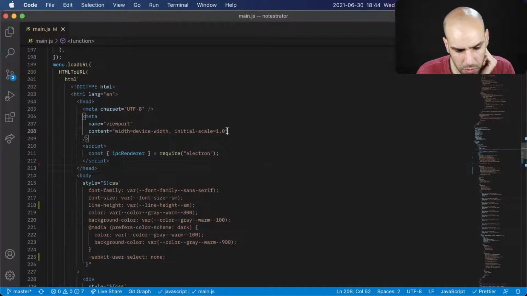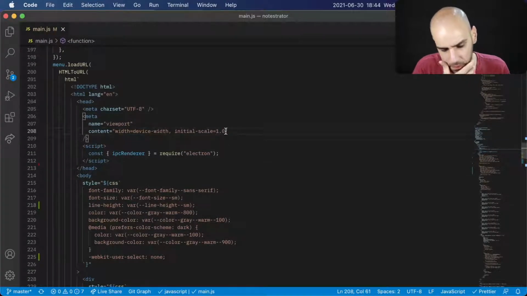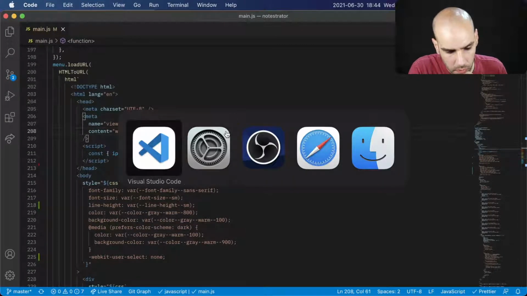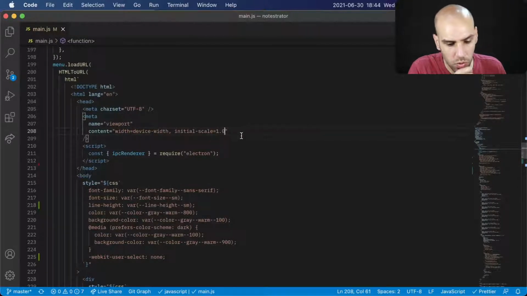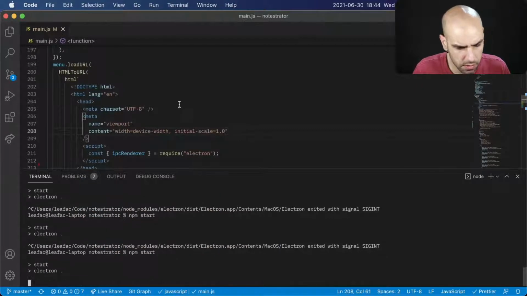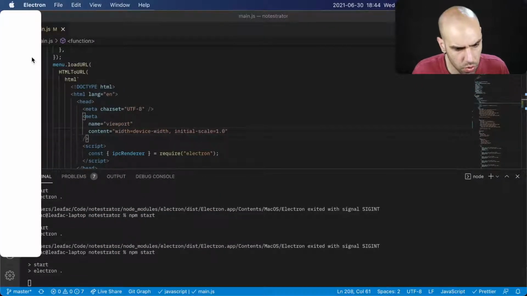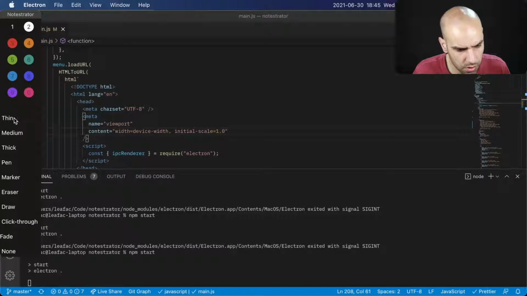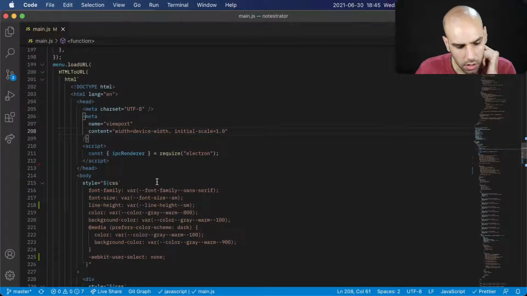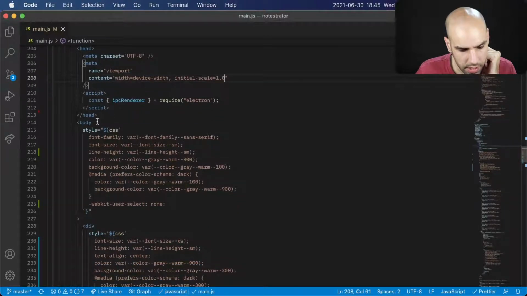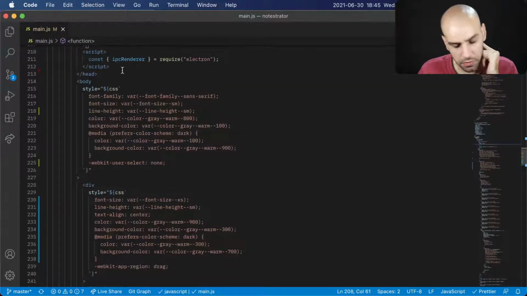We don't want people to be able to maximize this, or to zoom into this, but I don't think that the Electron platform even gives you that, at least not that I am aware of. So can you zoom in? Can you do any kind of gesture? No. I'm using the zoom gestures and I don't see any change, so that's all good. Then this script tag is necessary for the rest of the script, for the rest of the thing to work.